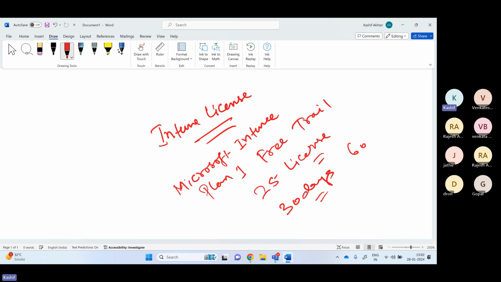Basically we get it for 60 days. 30 plus 30 days. So 30 days we will get it straight the first time, and we can extend that for another 30 days. So the license will be available to us for 60 days, and we can use that license for the next 60 days from the day of subscription.